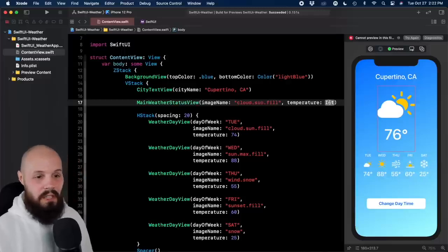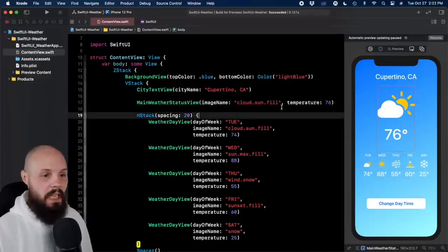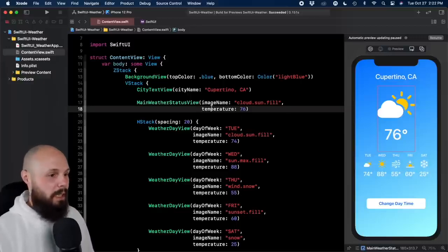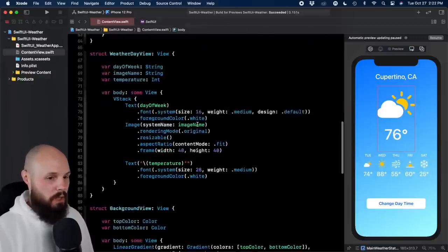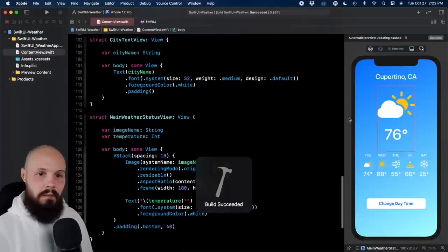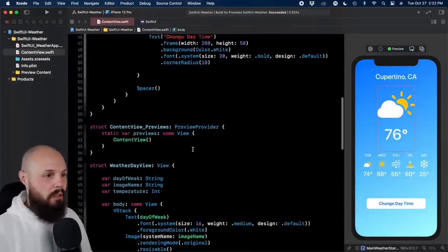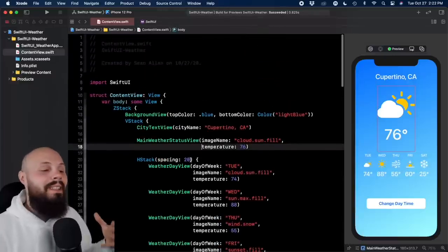Cloud.sun.fill, and the temperature 76, right? And again, if it gets too long, feel free to bring your variables down like that. I like to do that. Okay, cool. So now let's make sure, do Command B. I always Command B after I refactor, make sure everything's good, make sure my preview's right. Cool, again, now you're starting to see the readability.